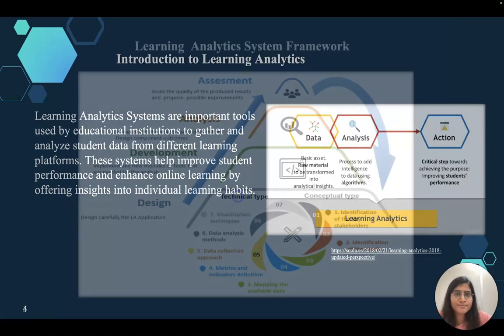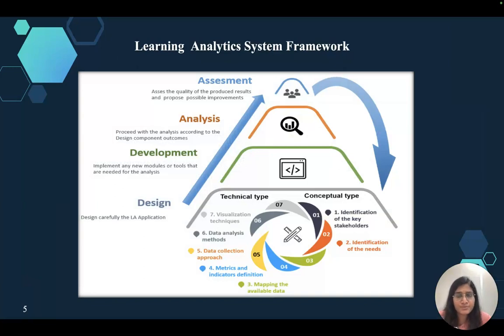So we do have the learning analytics framework for the conceptual and technical types. The conceptual type would include identifying the stakeholders and identifying the needs, meaning requirements, mapping the data, collecting the data, analyzing the data, and visualizing it. And the technical type would include the design, development, analysis, and assessment. Before starting the development, designing the software engineering models is very crucial. Without the diagrams, we shouldn't go to the development stage.